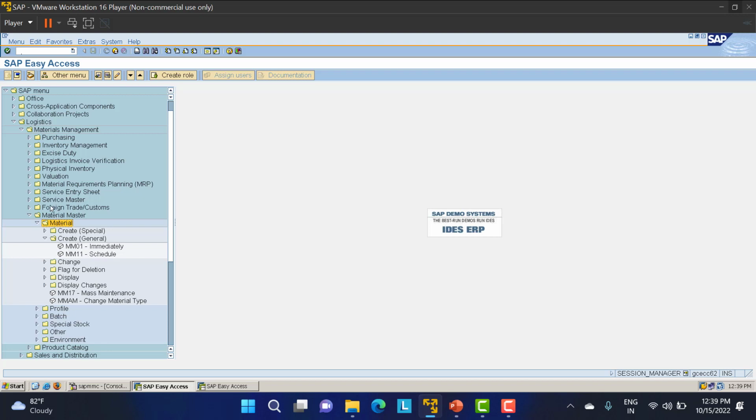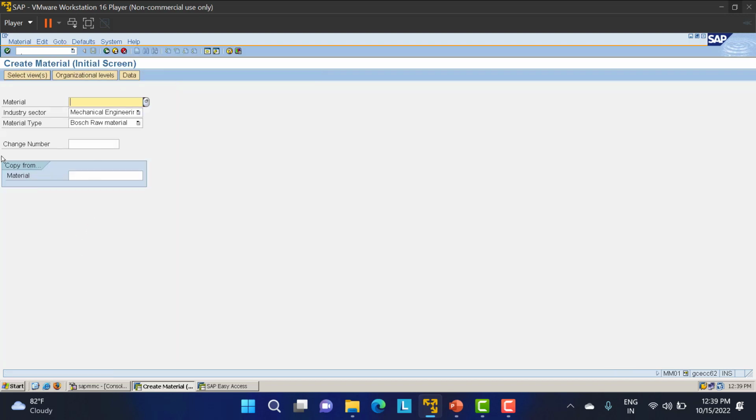So you can go through the path: Logistics, Materials Management, then Material Master, then Material, then Create. This is one path through which you can reach the material creation page. If you double click on this, it shows a page asking for certain details: for which industry sector you want to create the material and what the material type is. If you give a number here, that will be an external number range. If you leave it blank, the system will create a number range for you, and you can use that number range.